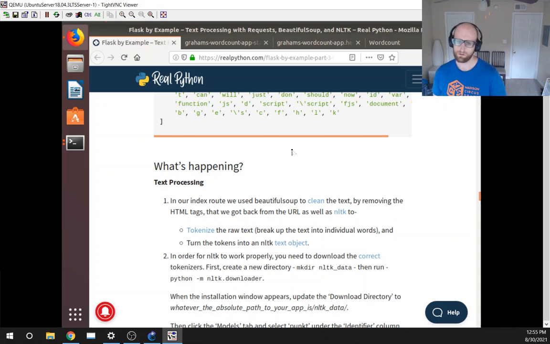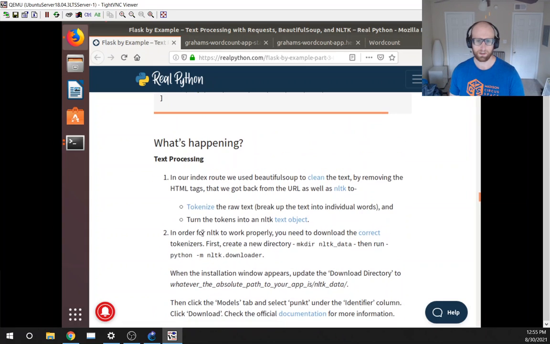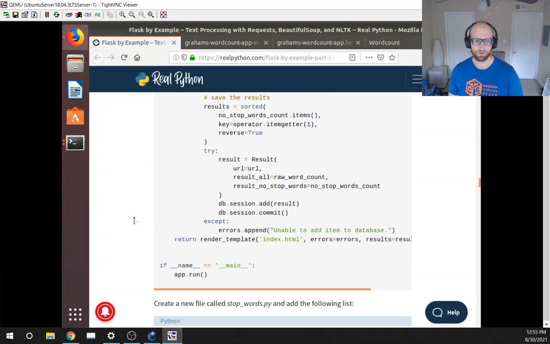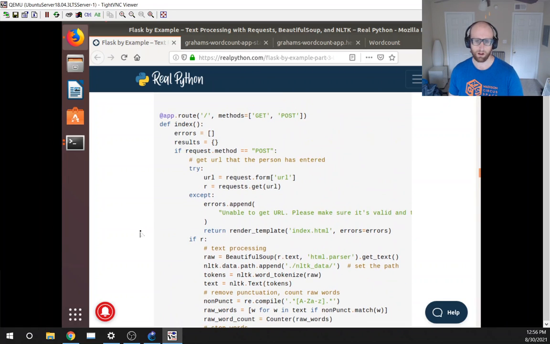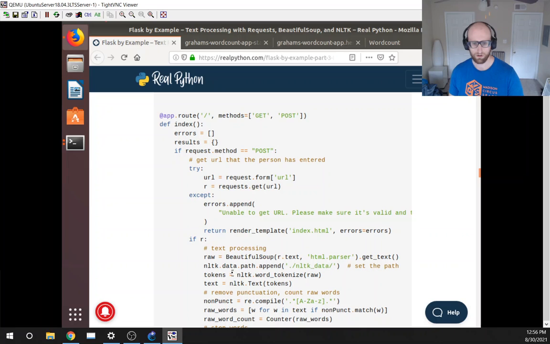First, create a new directory, mkdir nltk_data, then run python -m nltk.downloader. Okay, so I think this is what's happening. I'm not sure if they want me to do that or if it's included in the code. I think it might be included in the code.